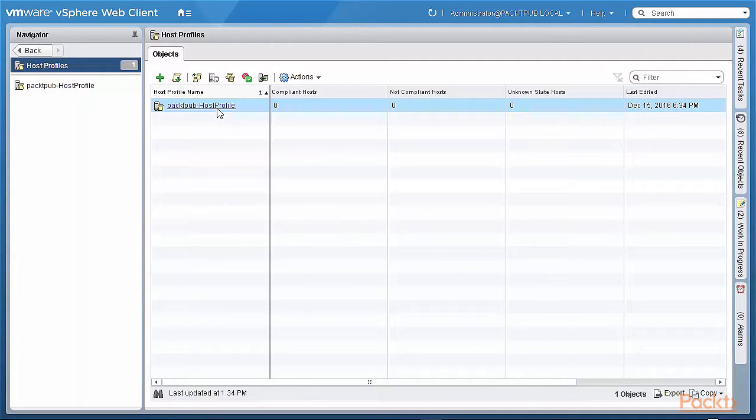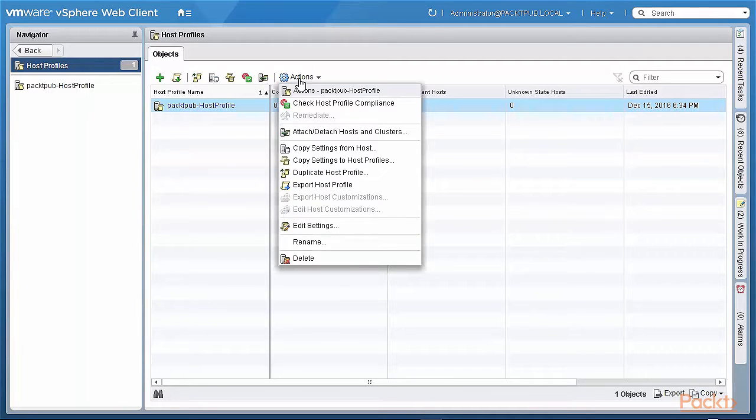So in this version 6.5, there are some really interesting capabilities here, much more advanced. Of course, one can, with the plus sign, extract a profile from a host, which is what we did. We can import a host profile as well. We can duplicate host profiles. We can copy settings from the host. We can copy settings to host profiles, and run host profile compliance checks, and we can attach or detach host profiles to clusters. Usually we do that to clusters, not to hosts.